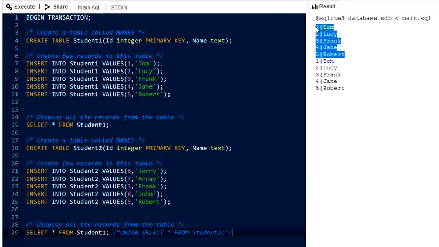These are the entries of table number 1 and these are the entries of table number 2. So both the entries are given here. In table 2 you can see Tom, Lucy, Frank, Jane and Robert. These are the entries given in table 2. Now we will see how the union will work.